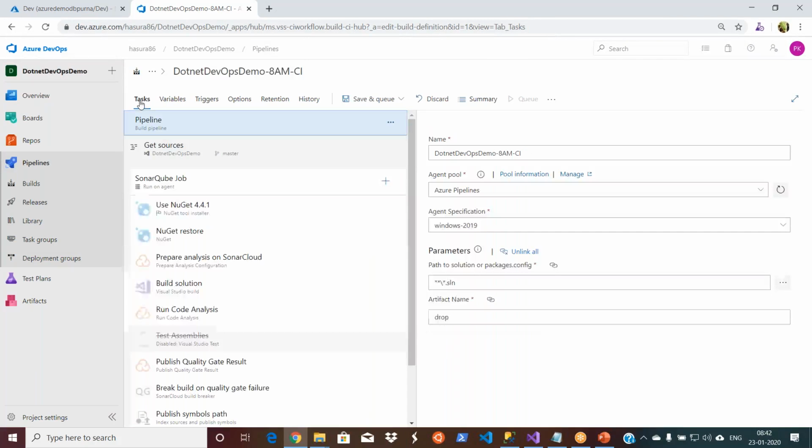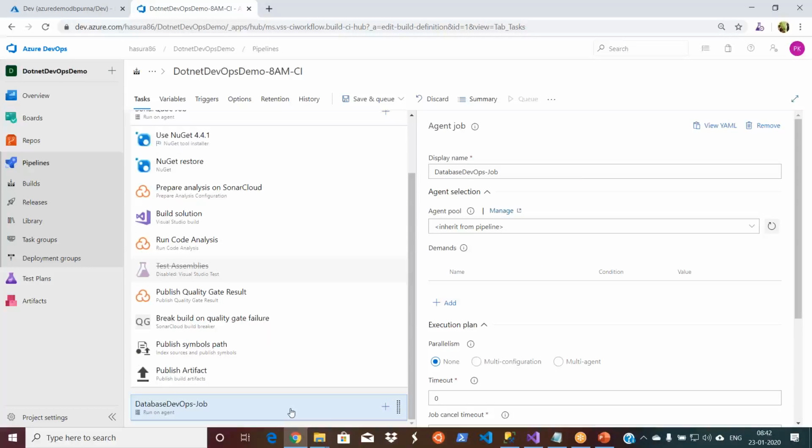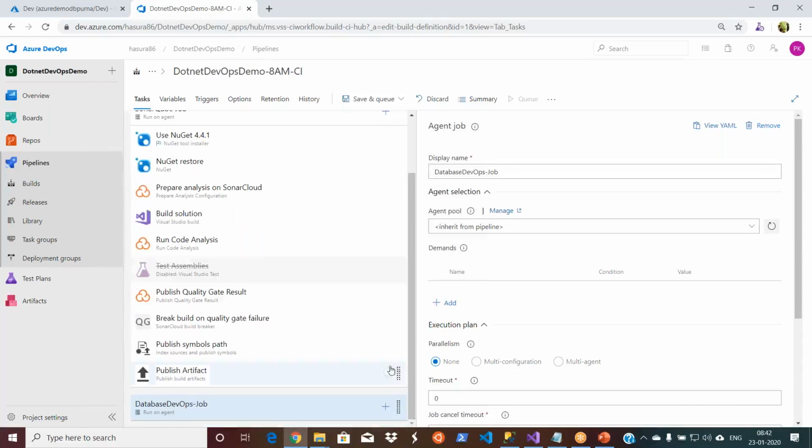And then go to the tasks. As I told you, we already added this agent job. You remember, yesterday we added this agent job. If you were not there, you know how to add this. So I already have this agent job. Now I will go and add a task to this one that is related to SQL change automation from Redgate. Okay, let's go and add a task.